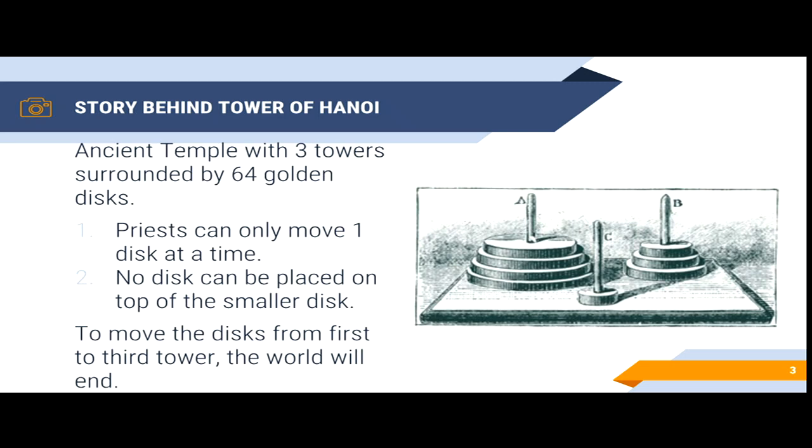At that point in time, there were a few priests in the temple. It was said that in order to move 64 golden discs from one tower to another, you actually have to go through each of the pegs to move them recursively. And to complete moving these 64 golden discs from one tower to another, the world will end before they even finish it.